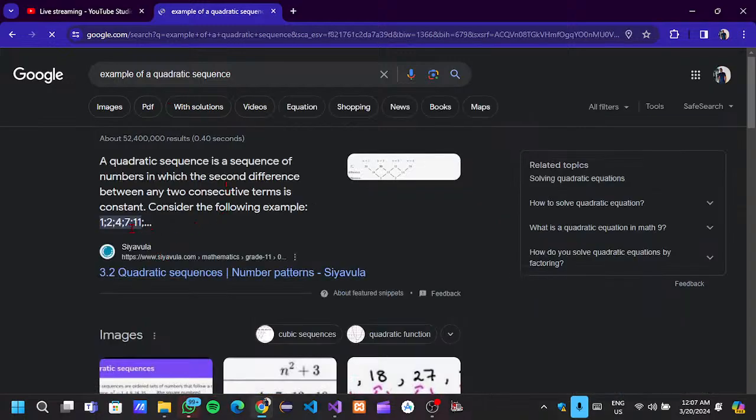Okay, 1, 2, 4, 7, 11. It looks like a quadratic sequence. Is it similar to the one from the practical? Let me just check.